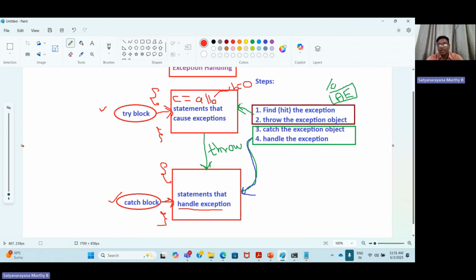So this is C equal to A by B. C equal to A by B is one statement. And suppose there is an array Y of 10. If the array index 10 does not exist, then this automatically raises an exception called array index out of bounds exception. In such a case, you need to write another catch block here.